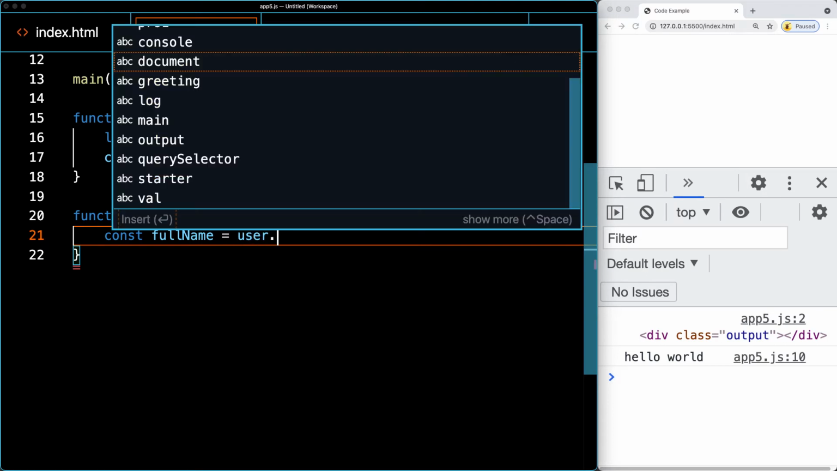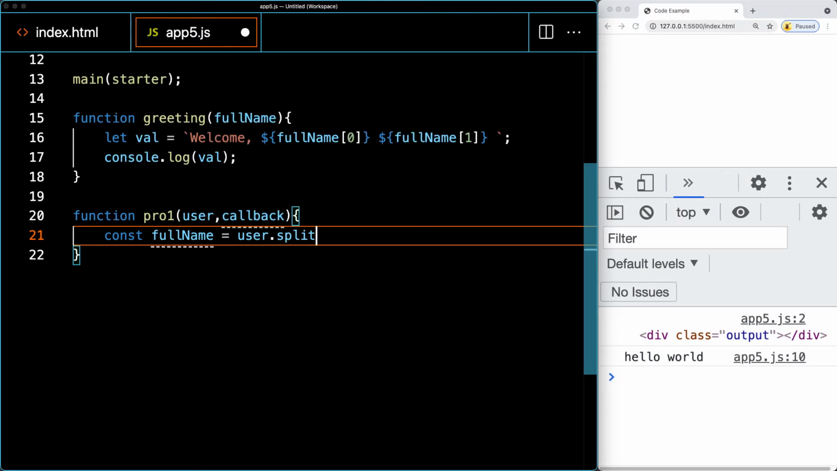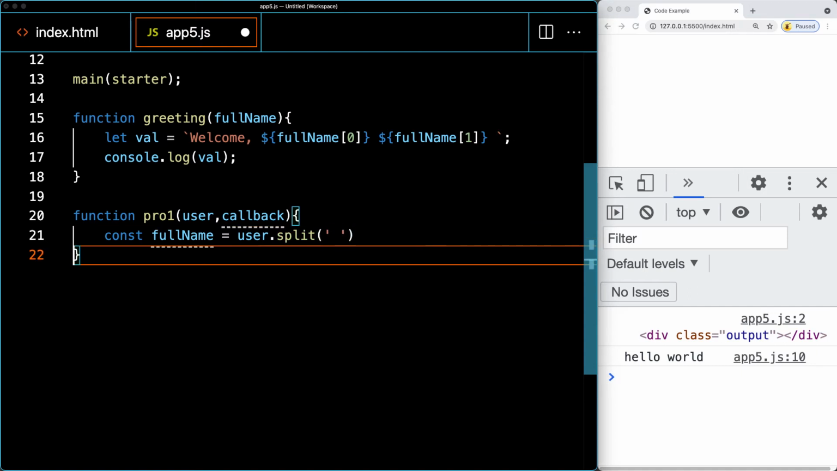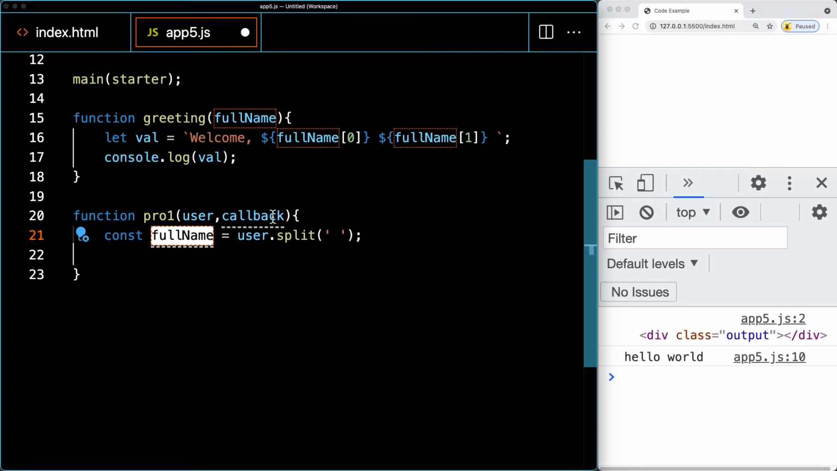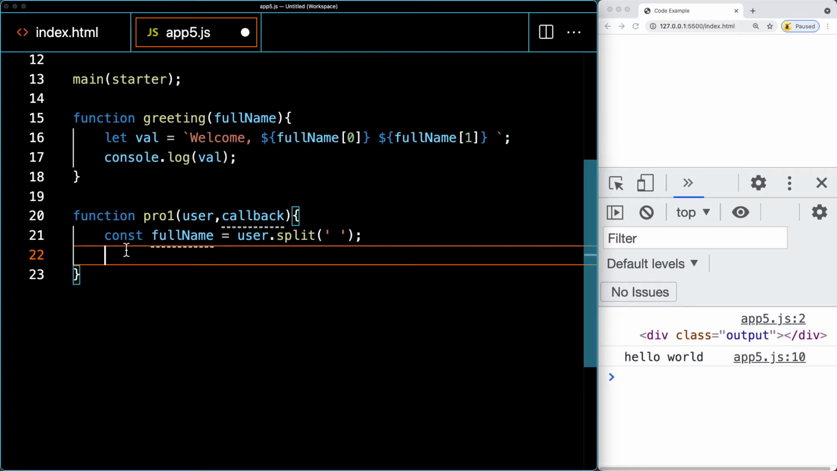So taking the user and split those values by space, and I'll just update this to be the single quotes. That way we can pass in a string value with the user's first name and last name and convert it into an array that's going to be set within the full name value. And then invoke the callback function, and we want to pass in an argument into the callback function, and that's going to be the result of the full name.